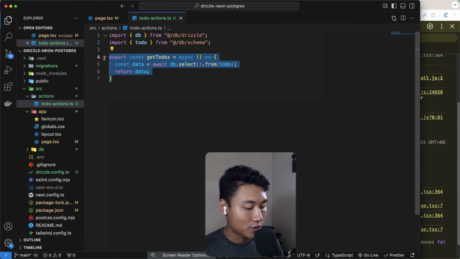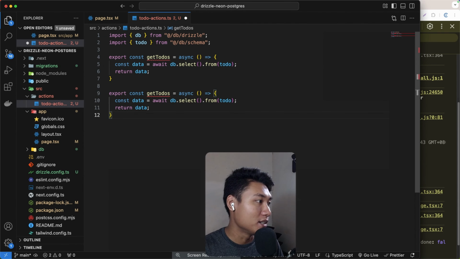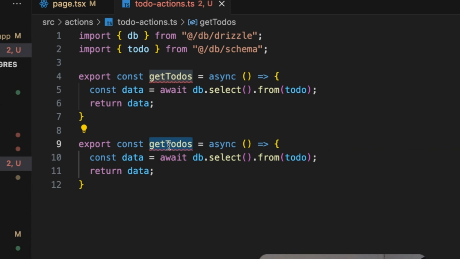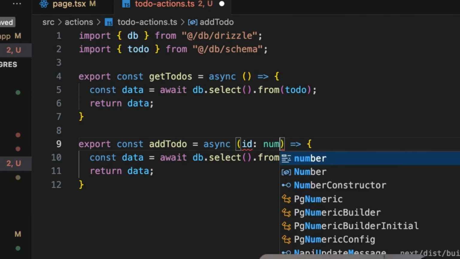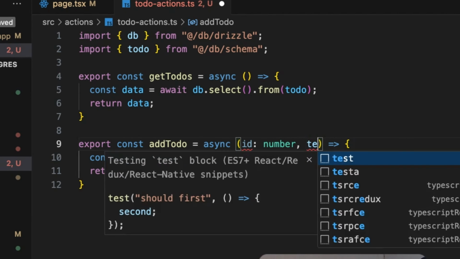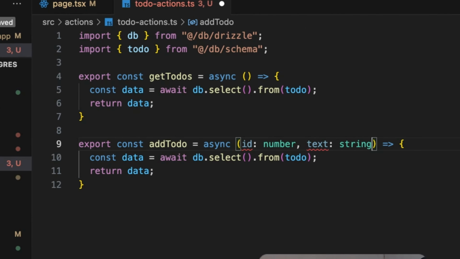So next, let's create a function to basically add new data. So here I'm going to say addTodo like this. addTodo is basically going to have a property called id. This is going to be a number, and also the text. Text is going to be a string like this.